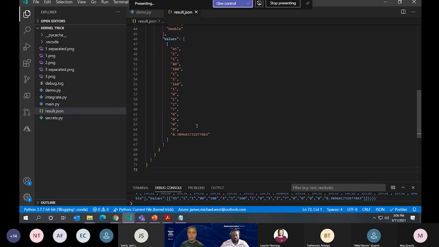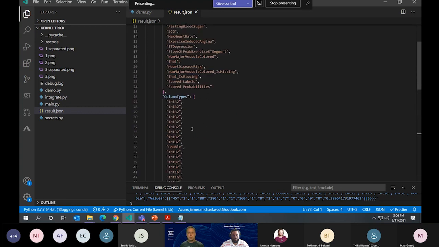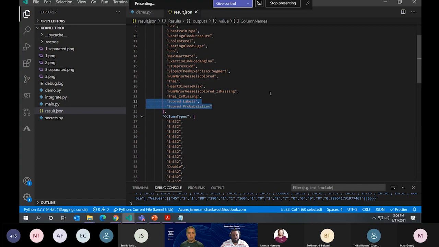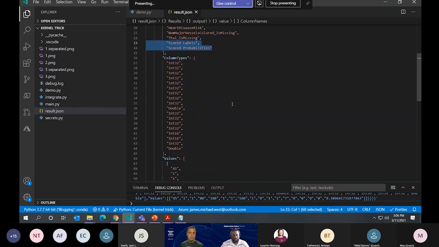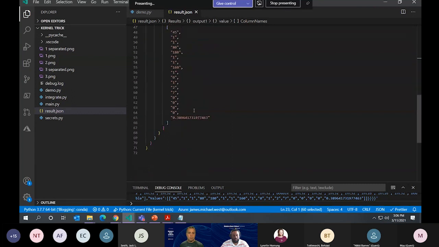It's going to send me back the values that I put in, and two of the columns that it has here are scored labels and scored probabilities. That's what it's going to be adding for us. That's the classification to say whether or not there is a risk here, and then a probability. It's one thing to say yes or no, but it can do a little bit better and say, no, we don't think this is a risk, and this is how confident we are in that prediction.